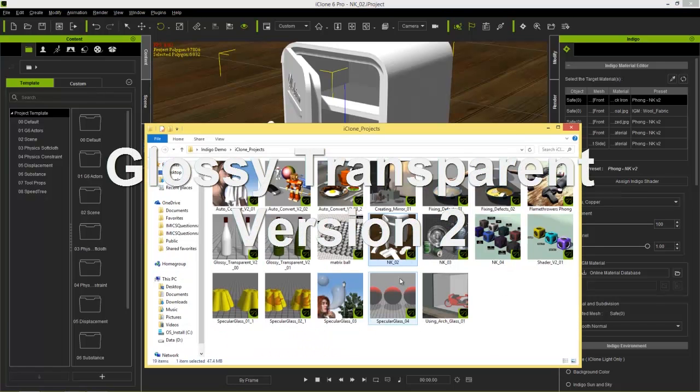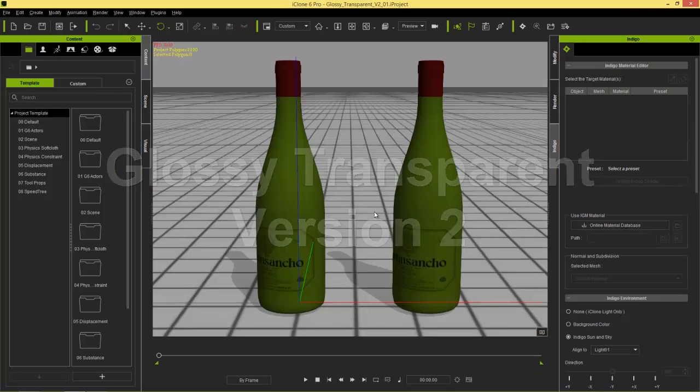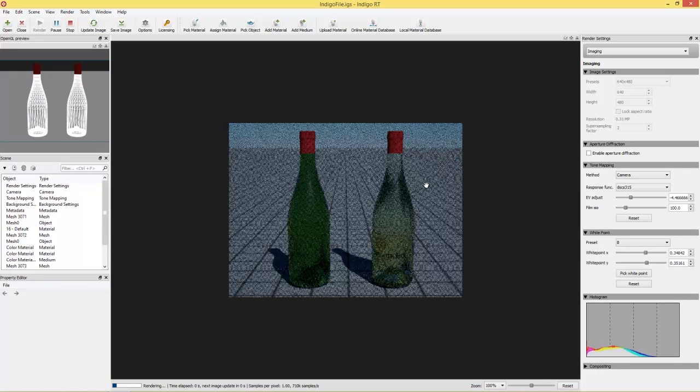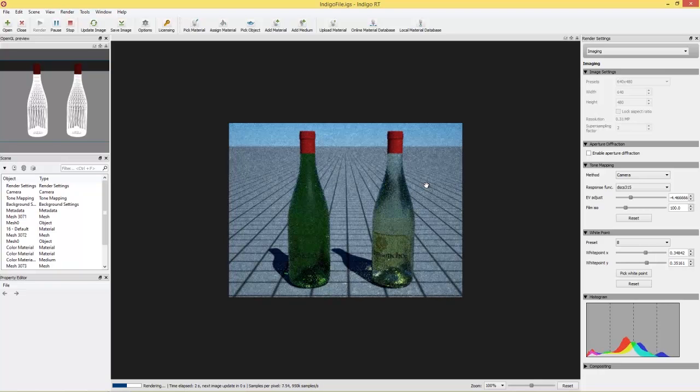I'm going to load up another project here, a couple of bottles for you. We don't need to save that. And right here, I'm just going to go ahead and render this really quickly. You can see we have two identical bottles here, and these bottles are identical in every aspect. But take a look at the way they render in Indigo. You can see the one on the right is a lot different.